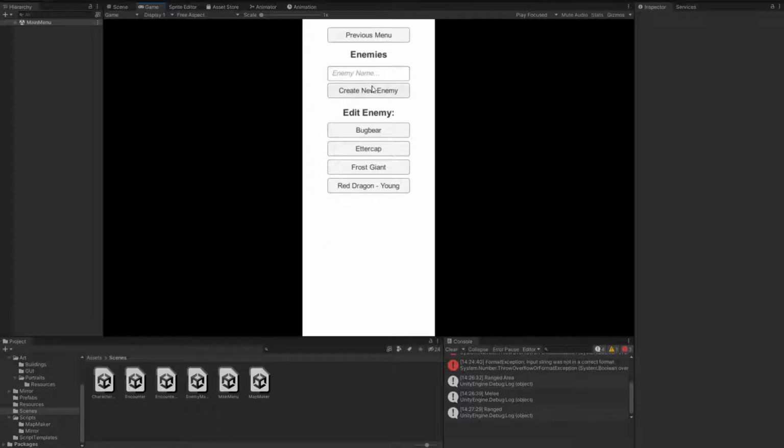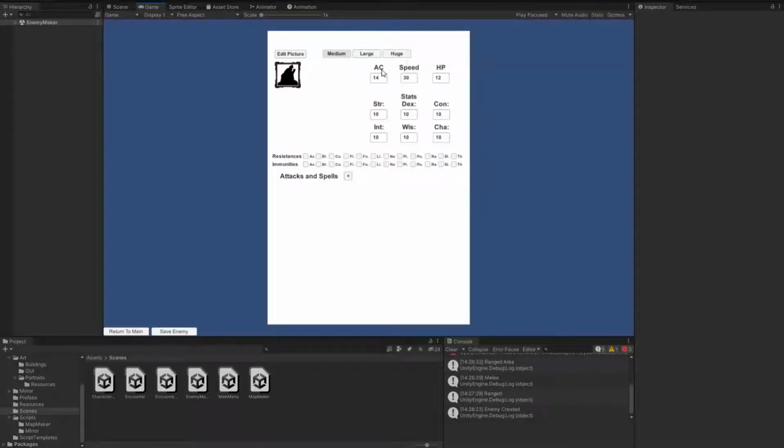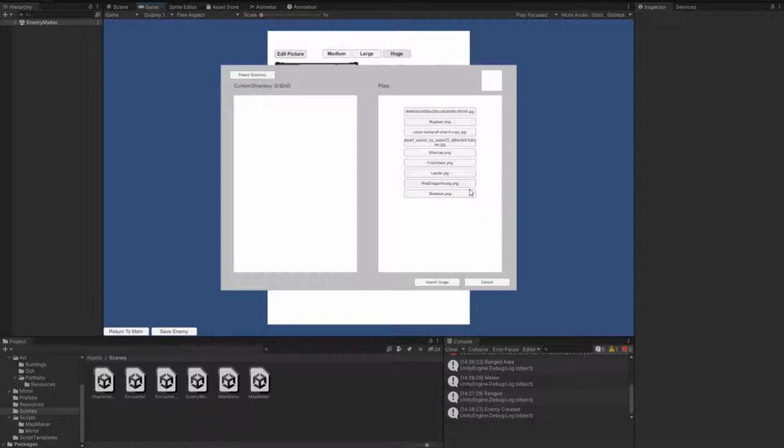So I made a couple enemies here. Let's say we wanted to make a new one. It's the same thing as characters, so create a new one. We get this enemy window. So I have support for medium, large, and huge enemies, and it will show you their size here. Again, I was talking about before, the image sizes are limited. So let's say we put in a frost giant picture.